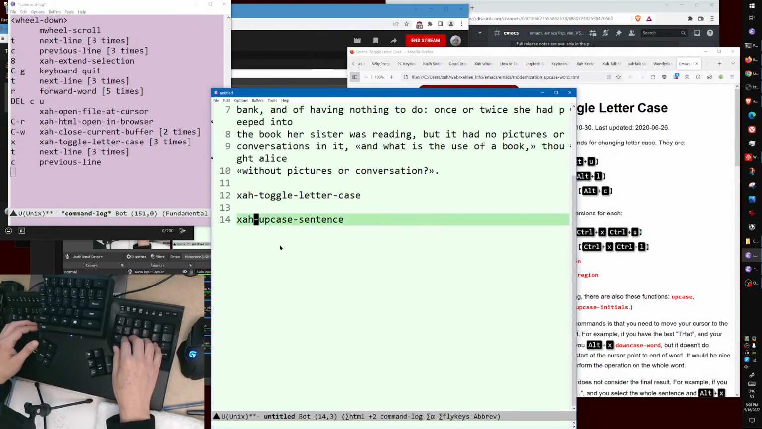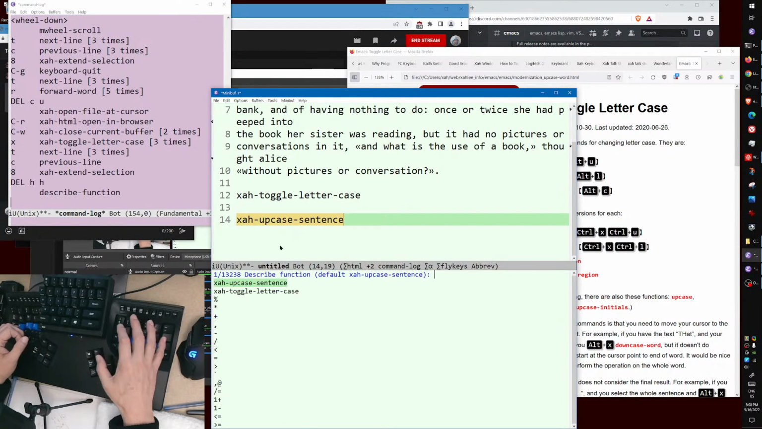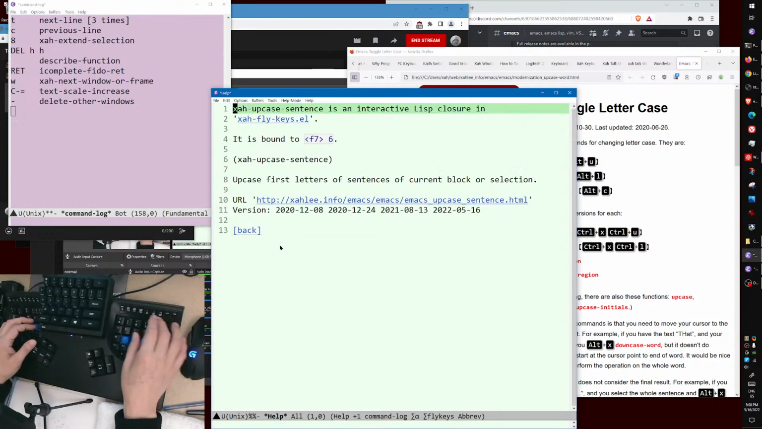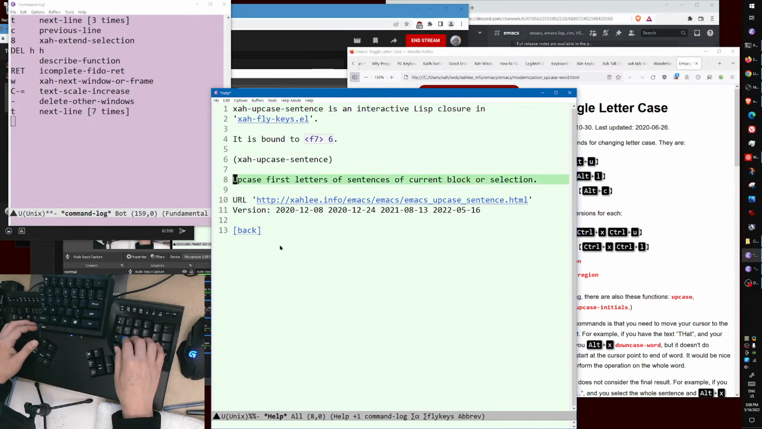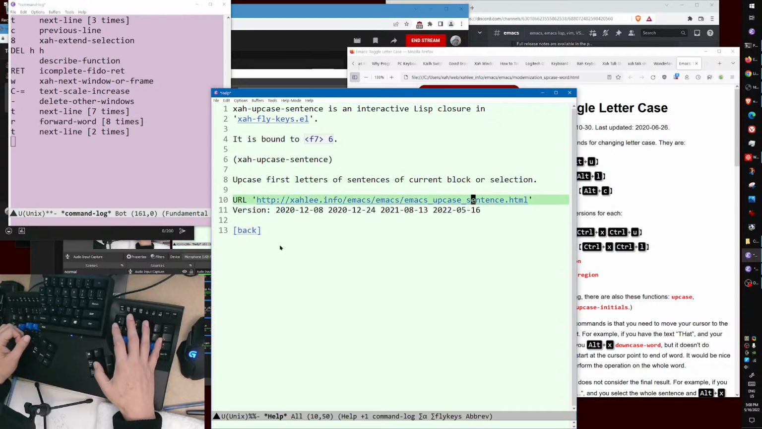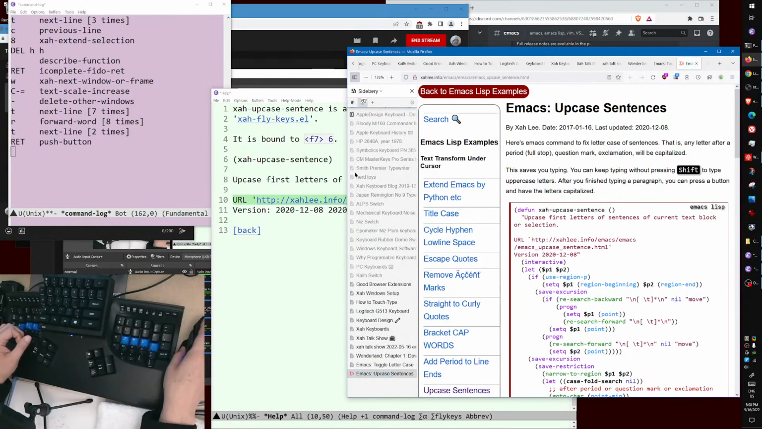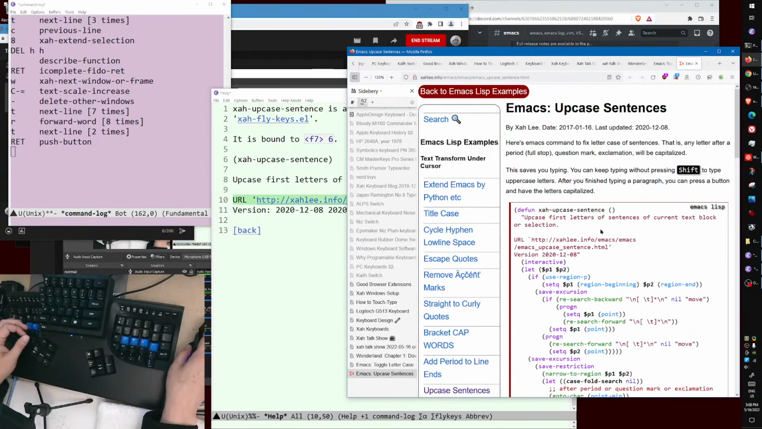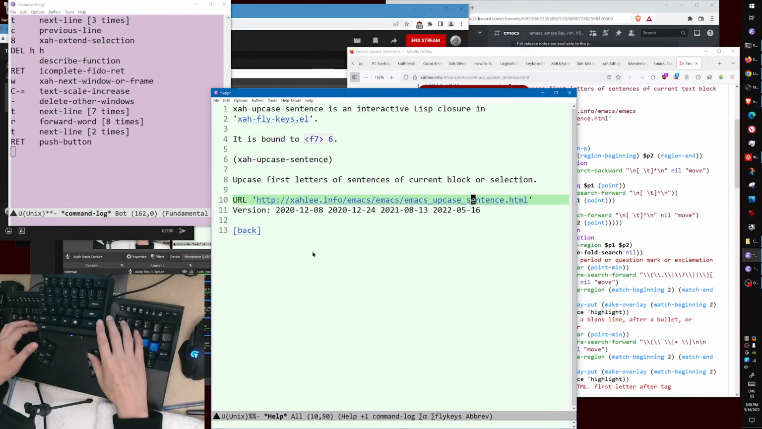The other thing I want to show you is this command, upcase sentence. Let's describe function. Here's the documentation for the function. Basically, it upcases the first letters of sentences of the current block or selection. There's also the code here, and you can grab the code, put it in your Emacs init file, and you have this convenient function.